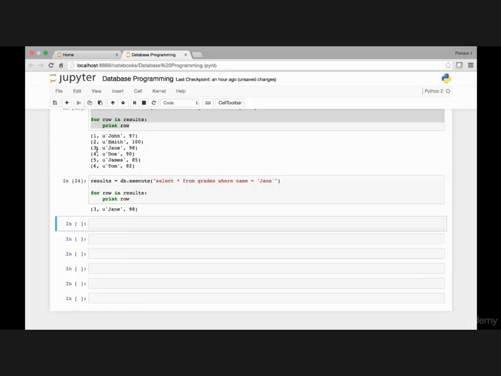So her ID is 3, name Jane, and her score is 98. So select star from grades where name is equal to Jane. So the SQL queries are very similar to the English language. You see here we select everything from grades where name of the person is Jane.